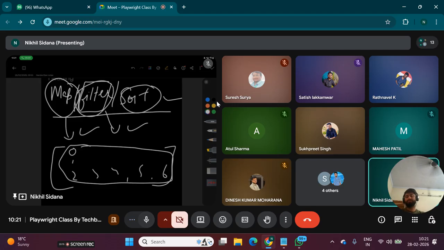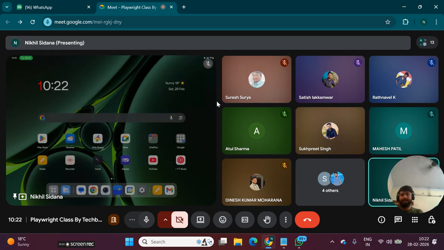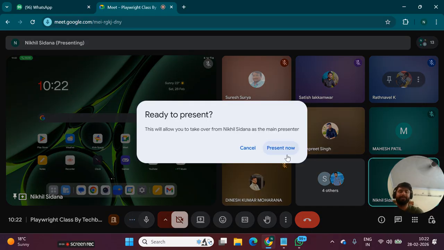Understood. Cool. So these are smart functions that we will use. I'm done with this part. So I will unshare my screen from here and will share my screen from here.